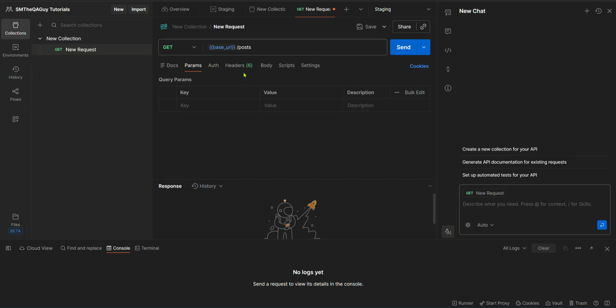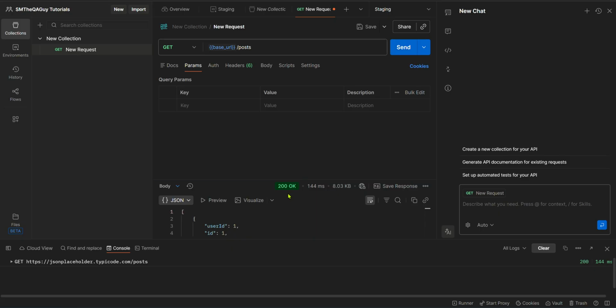Now you can see our variable is blue, which means that it's working. It can read the value from the environment variable that we just created. And if we now click the send button, you can see it worked. And there it is. We have successfully connected to the application layer using a dynamic variable.